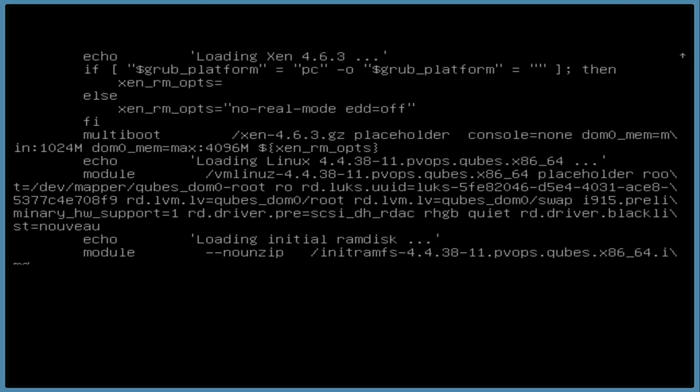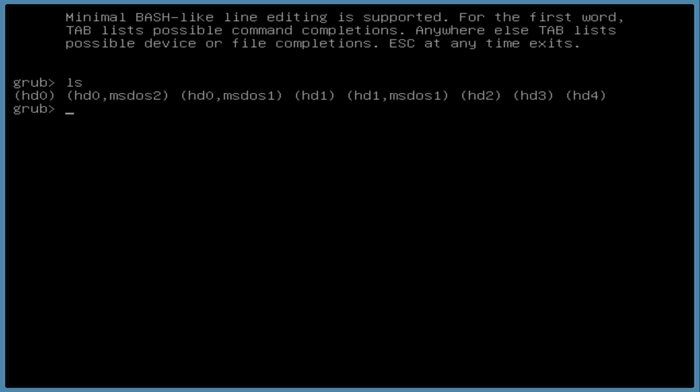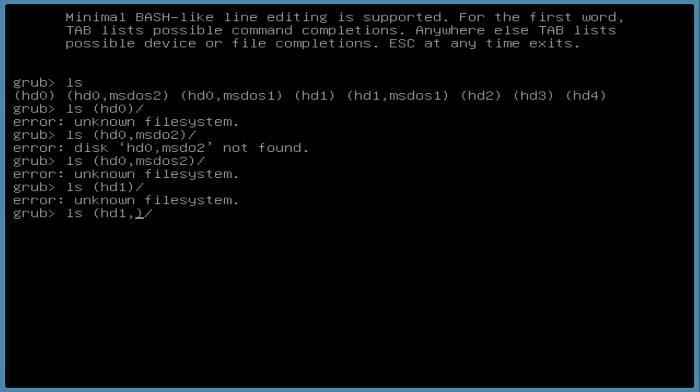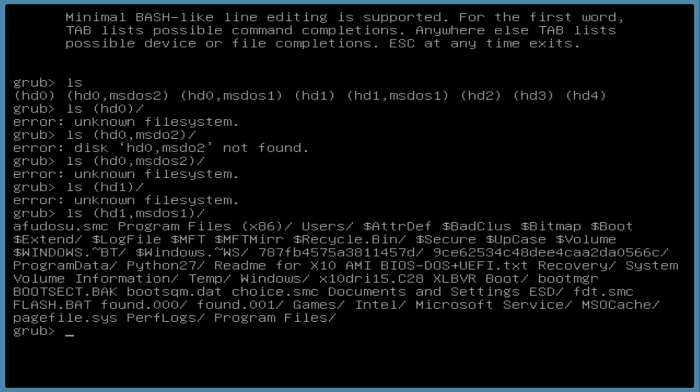So we're going to press Control C, and in here we can use ls to list all the available options, and then you simply start listing one by one. Like that. And then we go for msdos2. Hold on, msdos2. Then we continue with disk hd1. And then we go to hd1 msdos1. And there we have a winner.